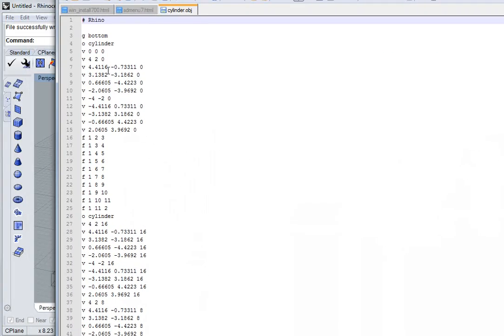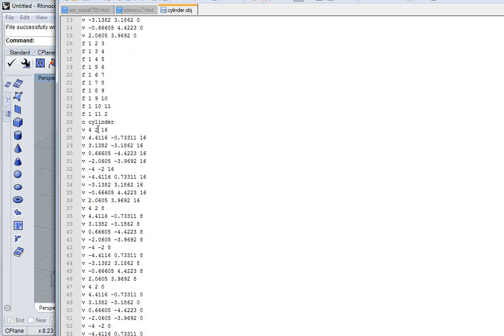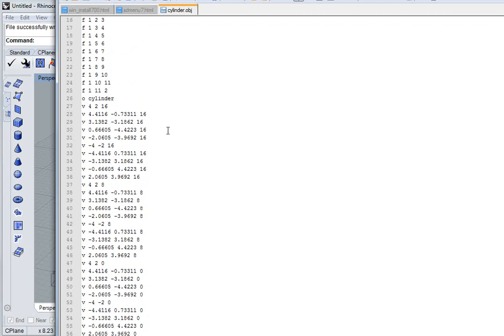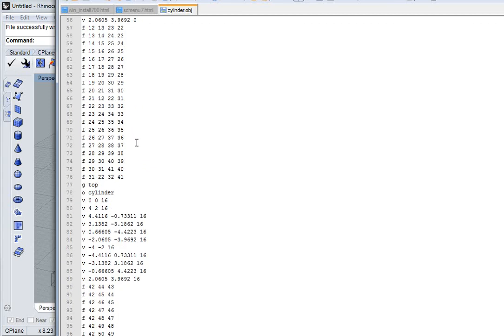Now let's look at what FlexPDE did with that. Let's open the cylinder, and you'll see there's a comment that this was generated by Rhino. We have a group called bottom that is also part of the object cylinder, a list of vertices and faces that make that up. Then there are more components to the object cylinder, which is the outer sleeve that we didn't give a group name, more vertices and faces. Then there's the top group, which belongs to the object cylinder, vertices and faces.